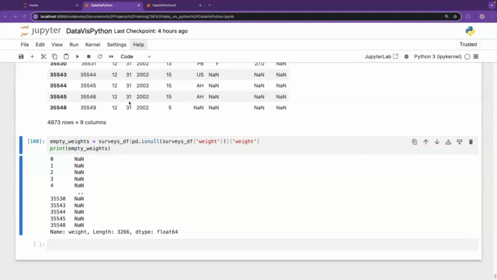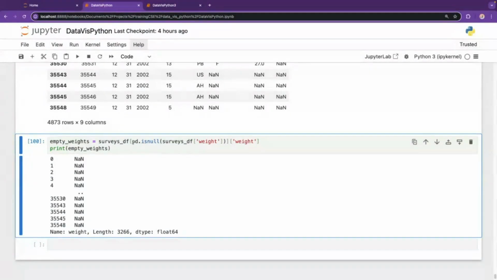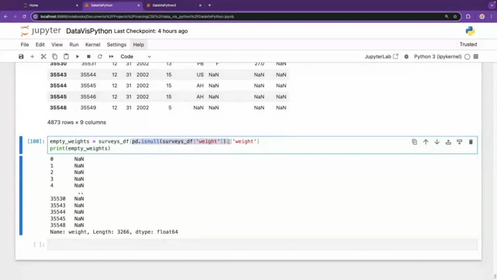We're using the Boolean object of isNull in order to index the surveys data frame. And then we're asking it to look only at the weight column.